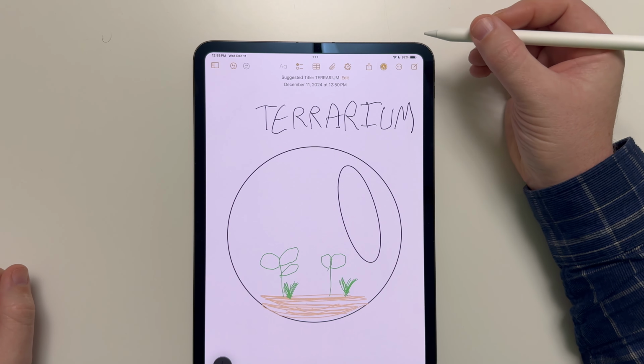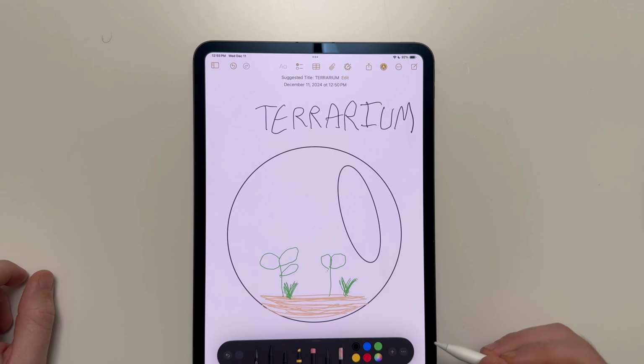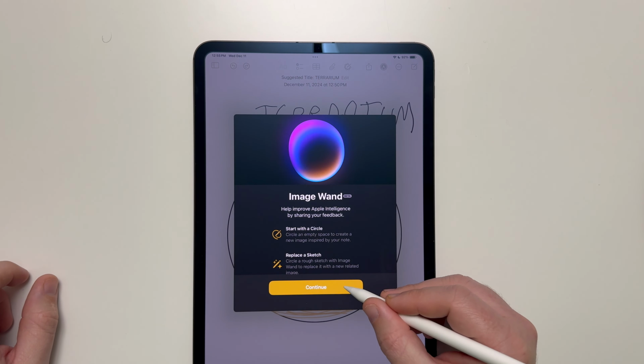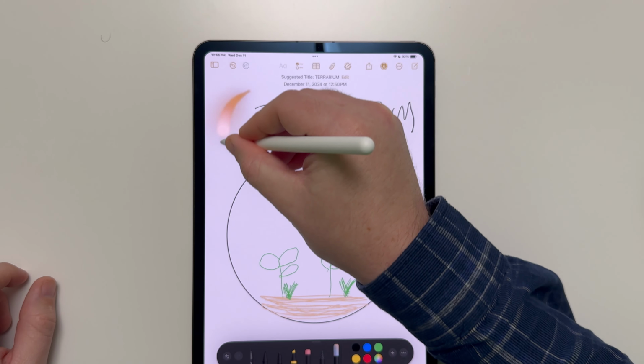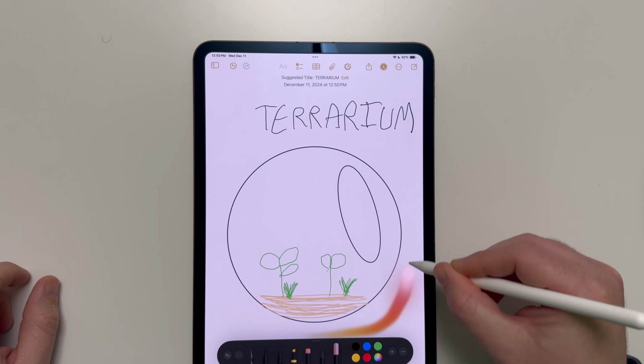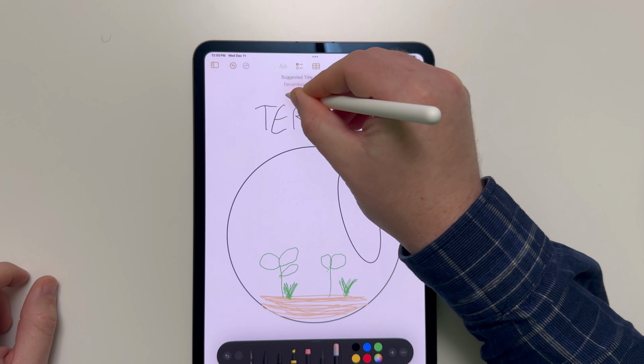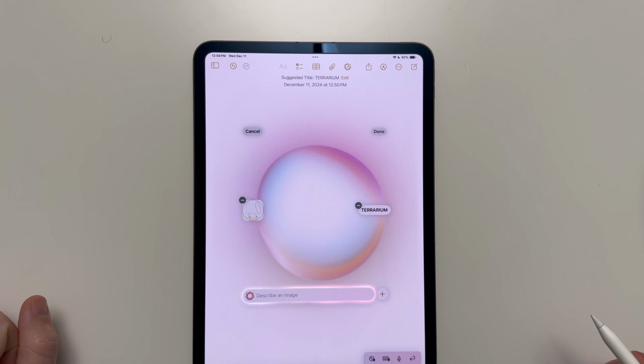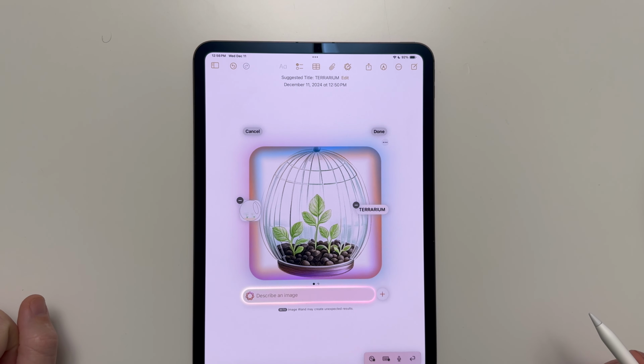But now this is where the magic happens. If I go back to my thing here, if I go down to the bottom, this is the image wand. So you can see here, what I can do is draw around everything that I've got here. Can you see that? All the way around. And it will circle this. And there we go. It's picked up my picture and the word.